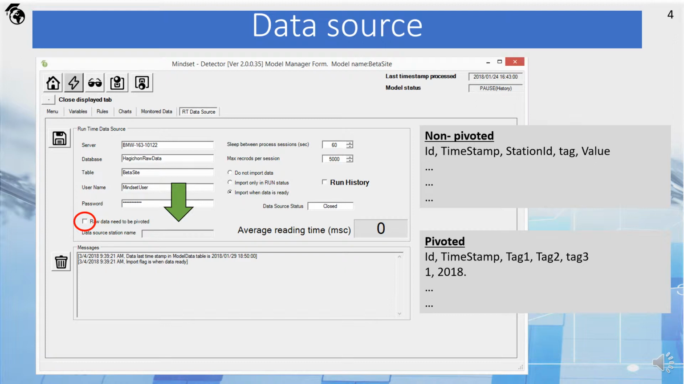A pivoted data set structure is shown in the lower left-hand box. In this data set each line contains a record's ID, timestamp and a list of value tags. The names of the tags are the column headers. Please note that a traditional database supports both structures. This is why it is recommended in both cases that the external data source be another database, which external processors will have to write to.